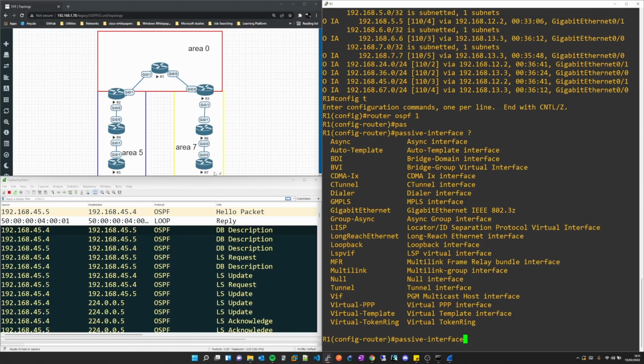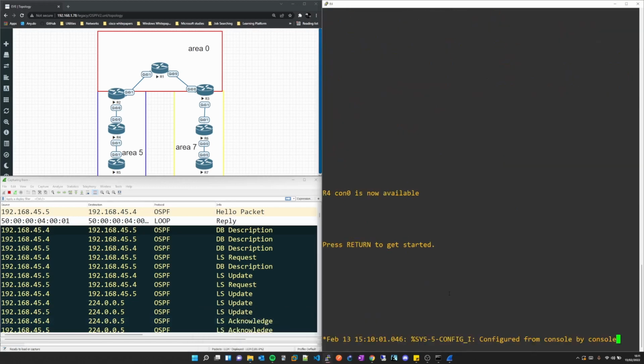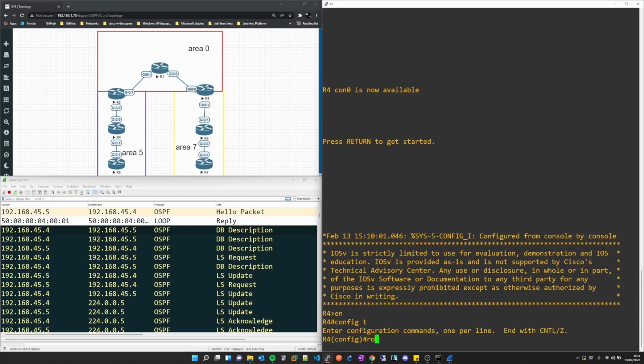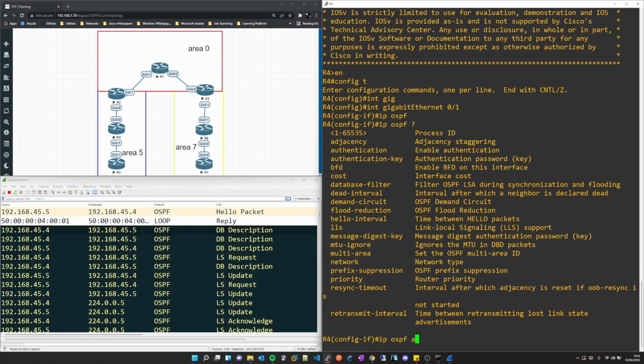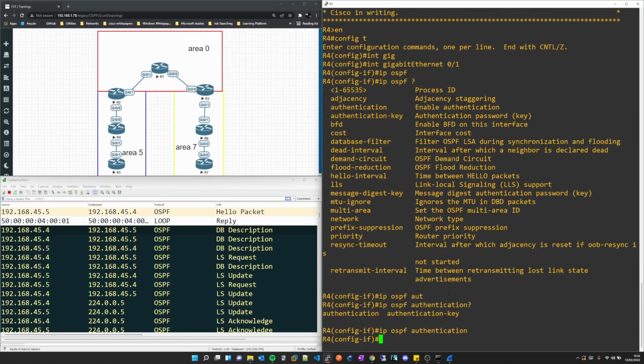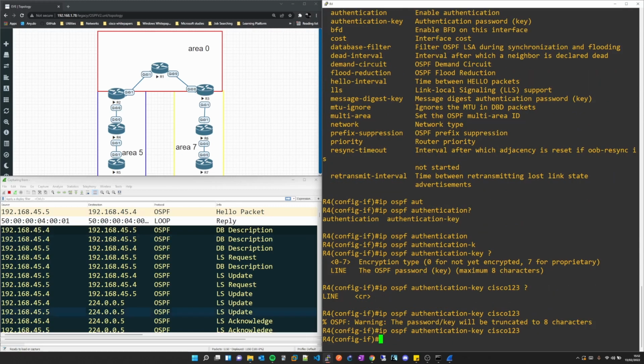So back to authentication. Between R4 and R5, we're going to set up authentication. This could be done two separate ways. It could be done on the interface, or it can also be done as an area. So config t, router OSPF. Sorry, we'll do R5 on the area. So we'll do interface gig 0/1, IP OSPF authentication, and then authentication key. We're going to give it Cisco123. Okay, so that's that area done.